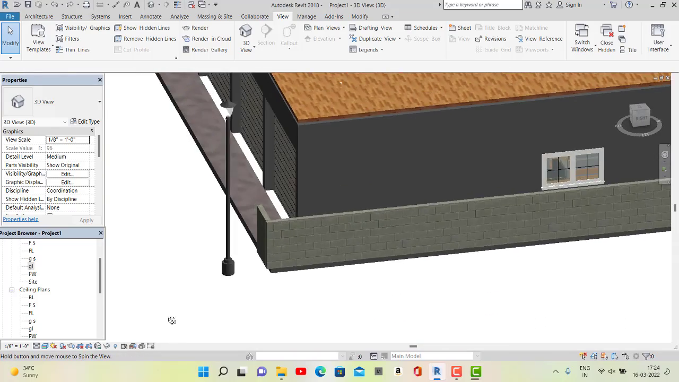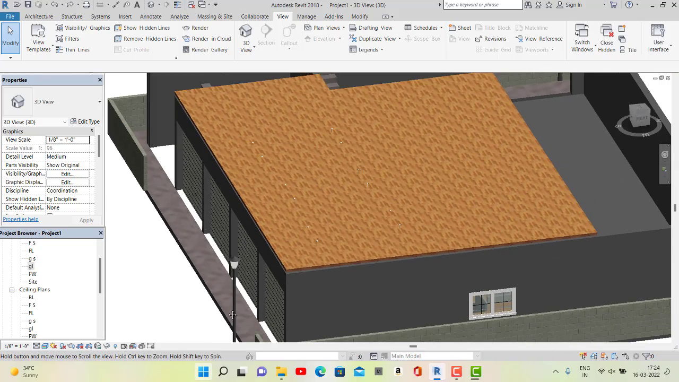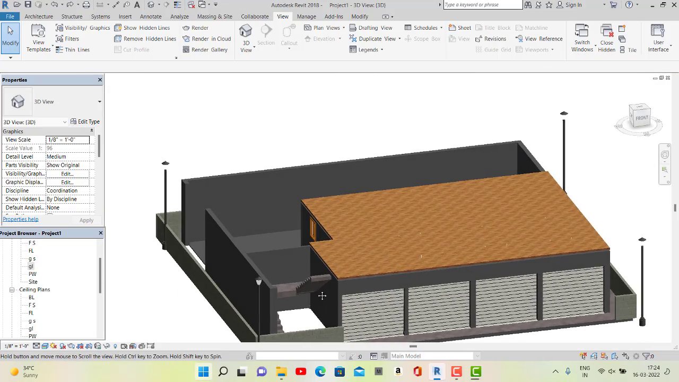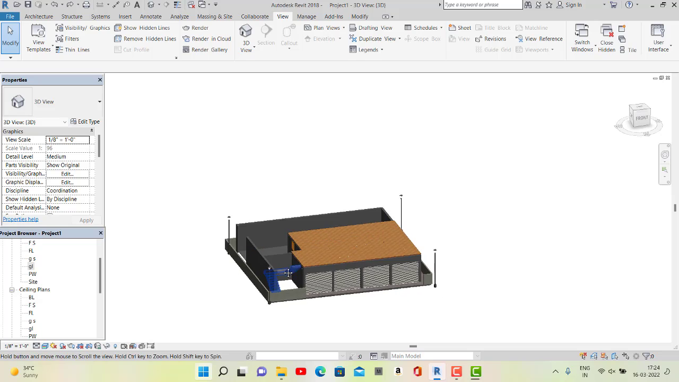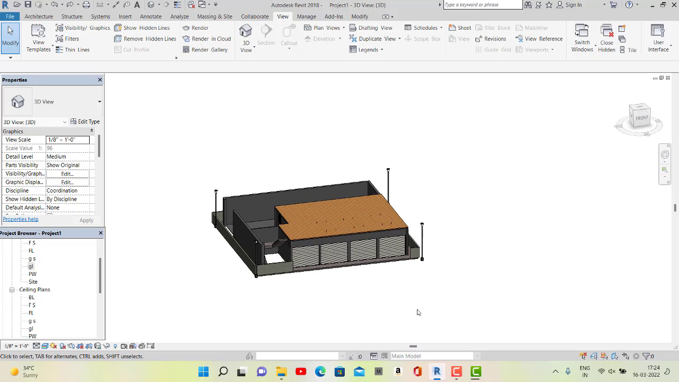Okay, the plan was completed for this section. Thank you. This is the planning in the Revit software, how to add the shaders and how to add the doors and windows, etc. You can see in the previous videos. That's it. Thank you.